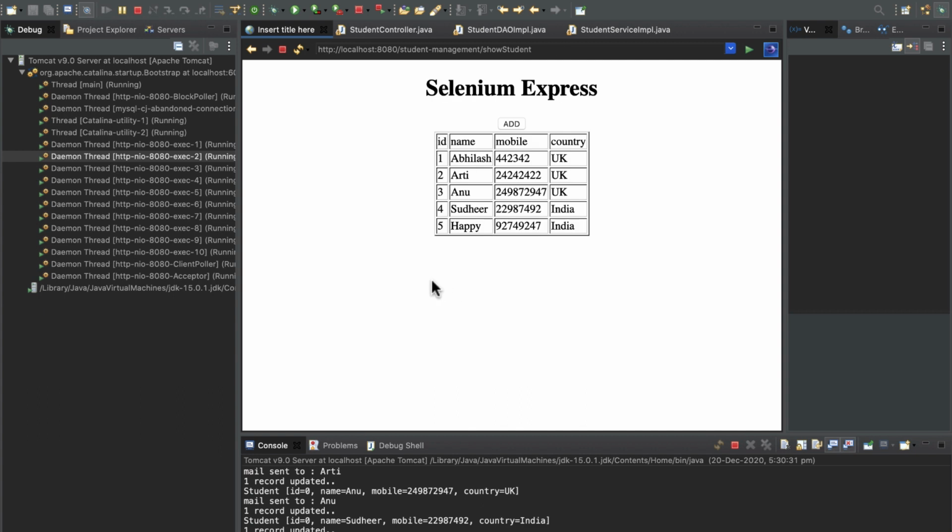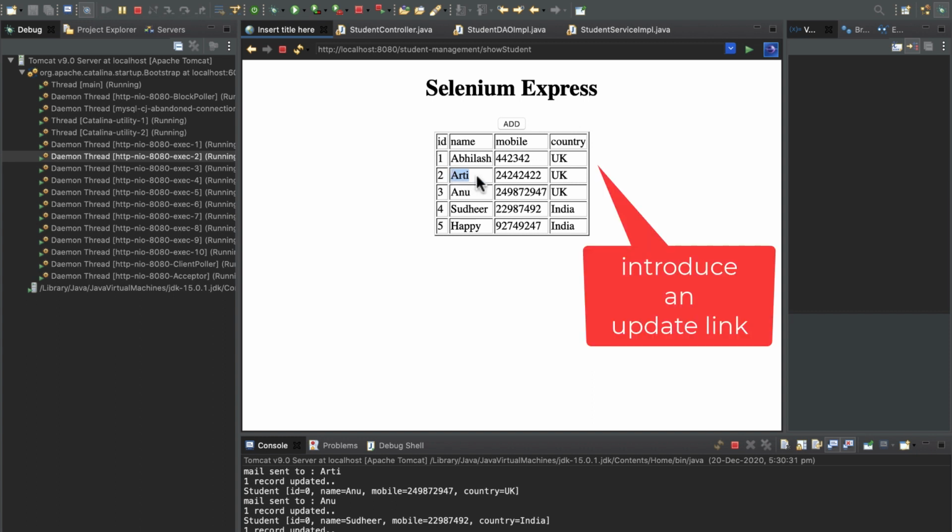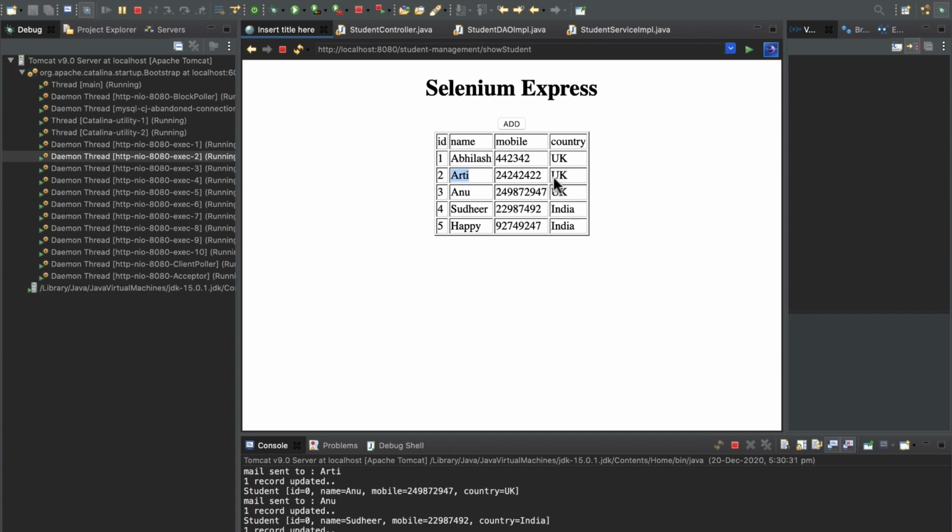And obviously, I got five records. So what I want right now, let's say if I want to update Happy's country or Sudhir's country or this guy's country to UK, then how am I going to do it? Or if I want to change Arthi's name to Arthi Mishra, then how am I going to update it? So let's work on the update stuff right now, and let's see how we are going to give the user who is going to use our application an option to update the name or the mobile or the country.